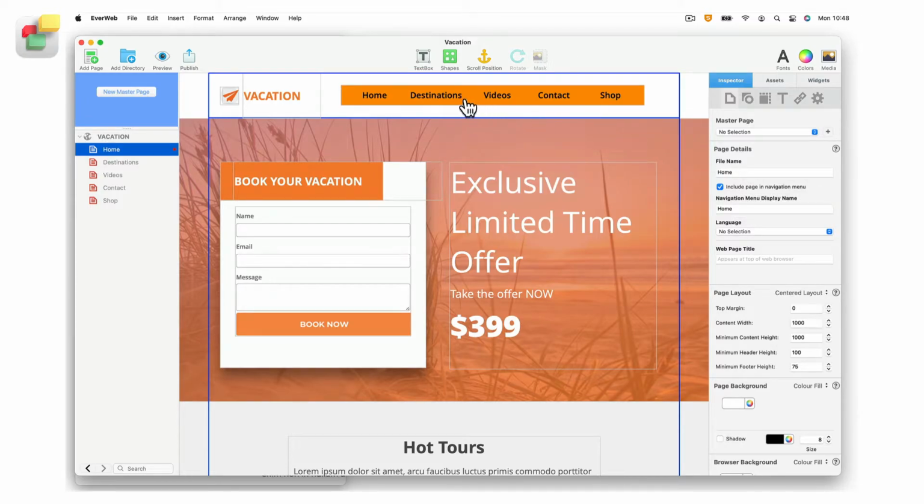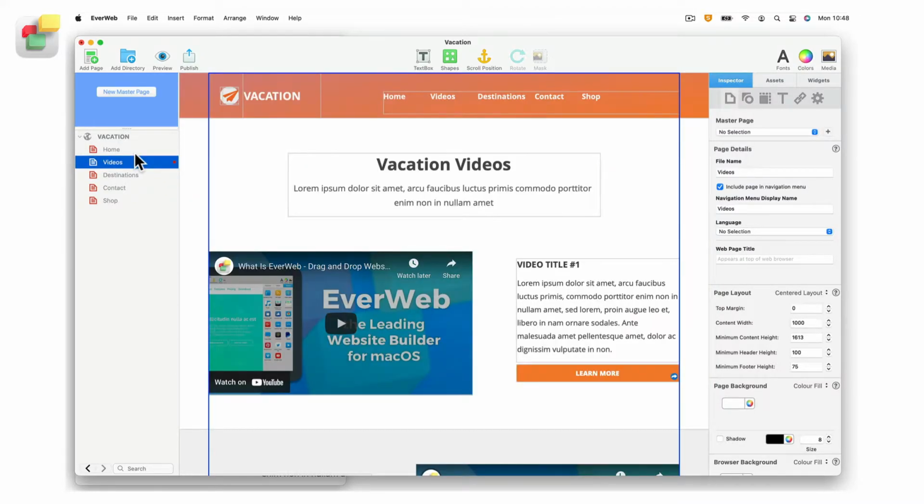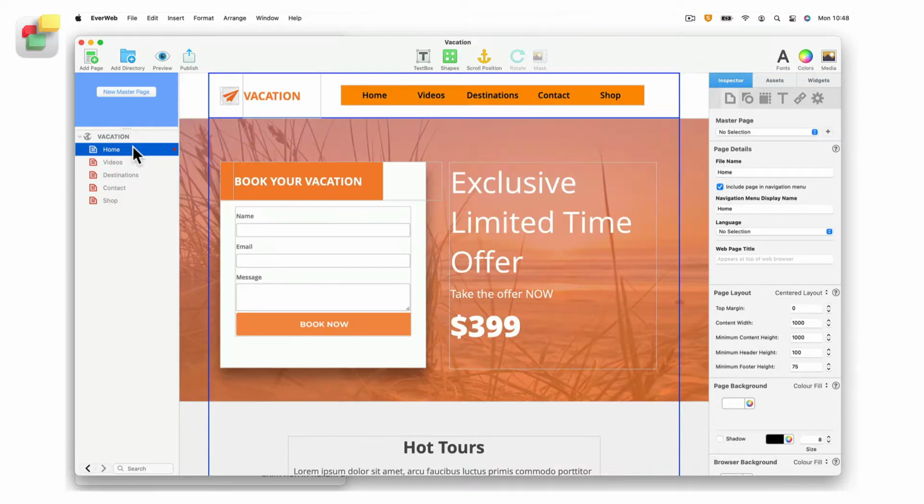You can change the order of the navigation menu items by changing the order of the pages in the web page list. Just drag and drop the pages to where you want them in the list. The navigation will update automatically. Use the Navigation Menu Display Name field to set the display name of the menu item in the navigation.